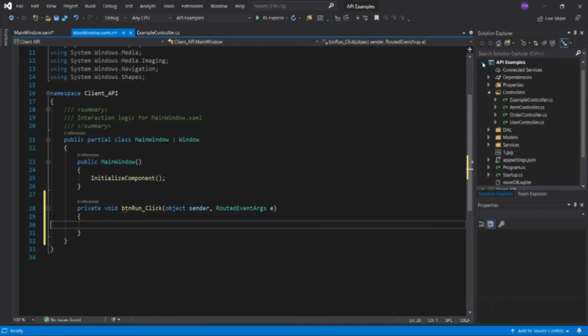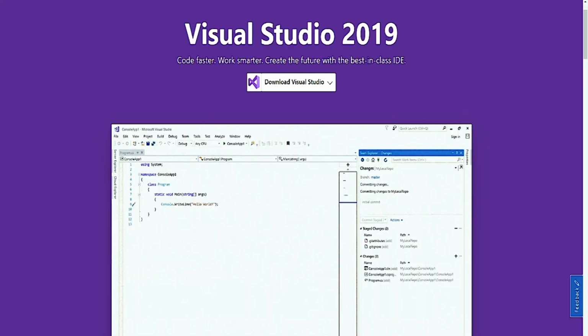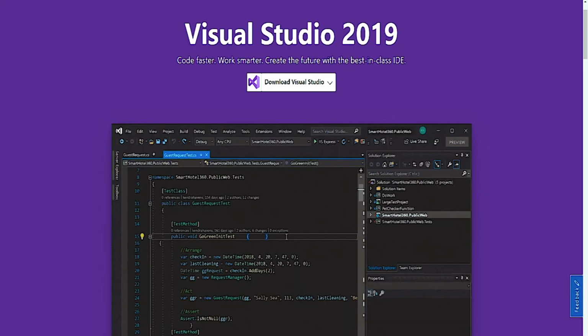Right, so the next thing that we will have to do is, as tools, we will use Visual Studio 2019, and POSTMAN to test our API.